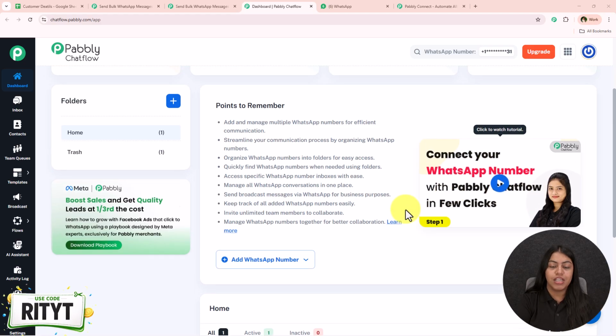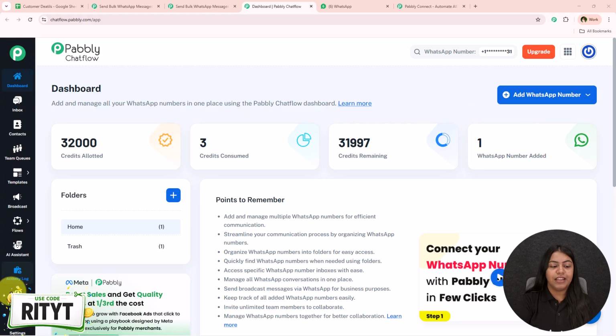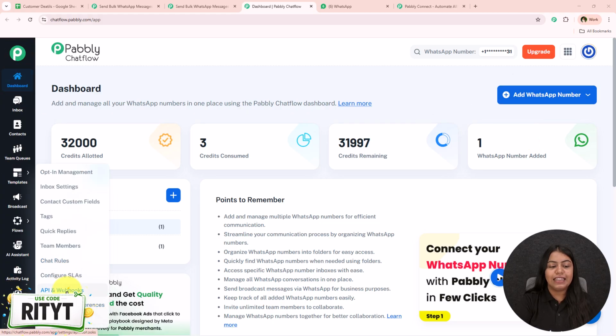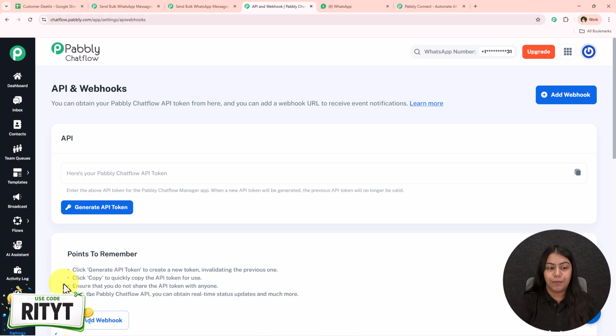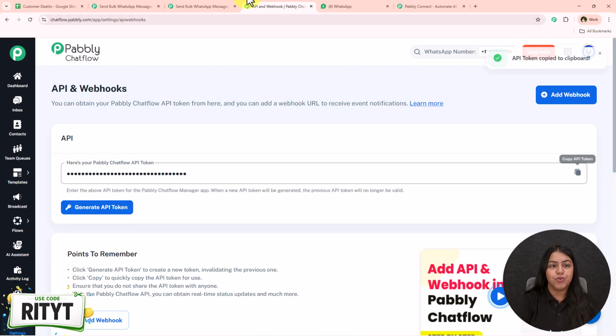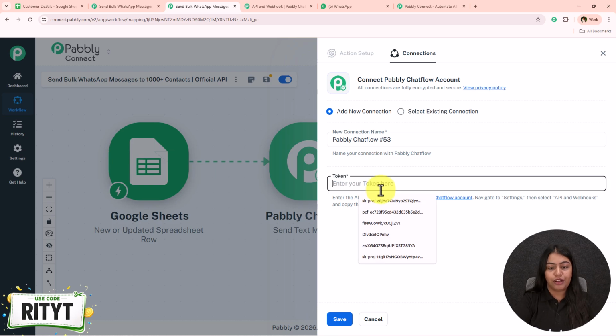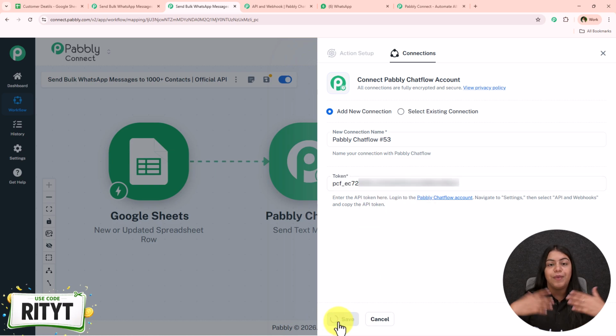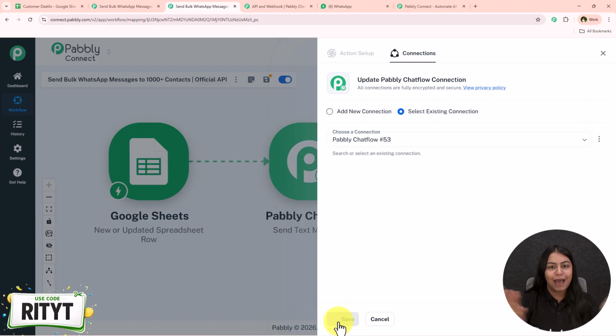You can watch it. After you add your WhatsApp number, from the left hand side, go on this settings and then you have to go on this API and webhooks. Now you're going to find that this is the API token. So just copy the API token and paste it over here in your workflow. Click on this save and your Pabbly Chartflow is connected with Pabbly Connect.